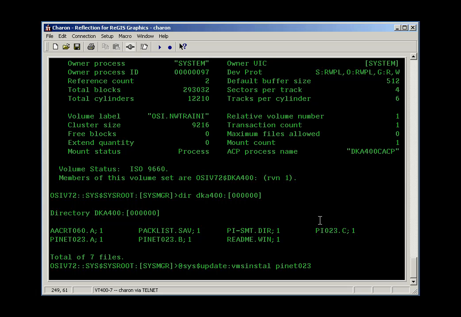Next, you need to tell it where the kit is located on disk. I'm going to install this from the CD, so the CD is DKA400. And the six zeros in the square brackets here specify the root of the CD, which is where these files happen to be located. It's usually necessary to specify the root of the CD directory explicitly rather than just specify the disk name. If I hit return here, this should start the installation process.